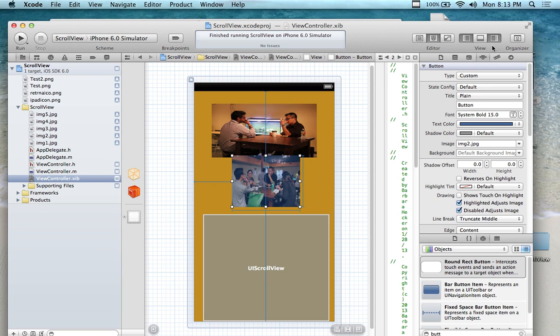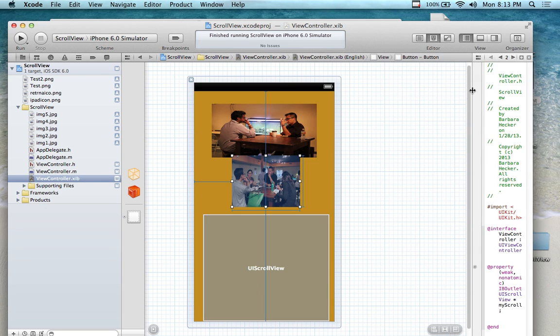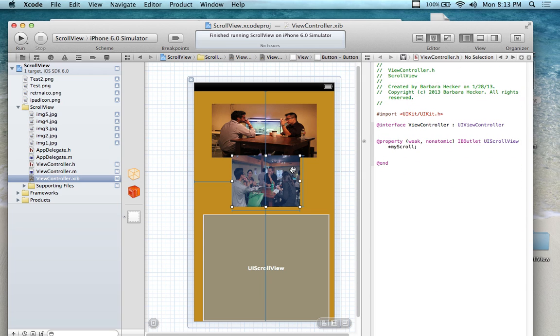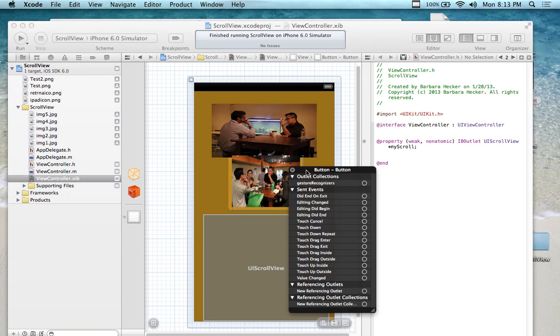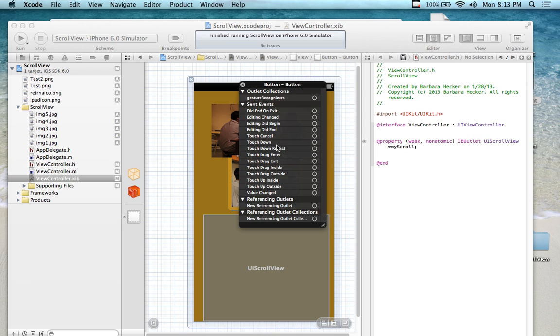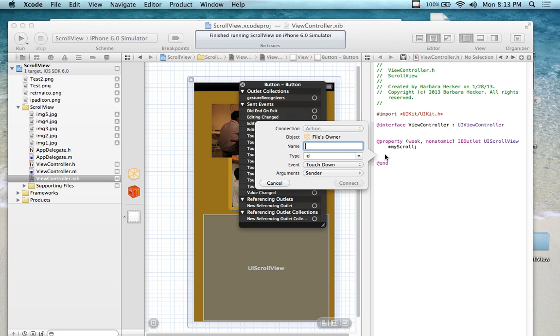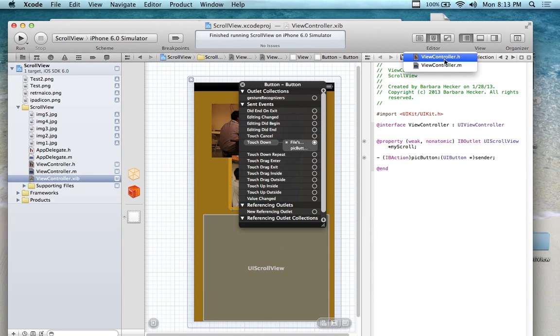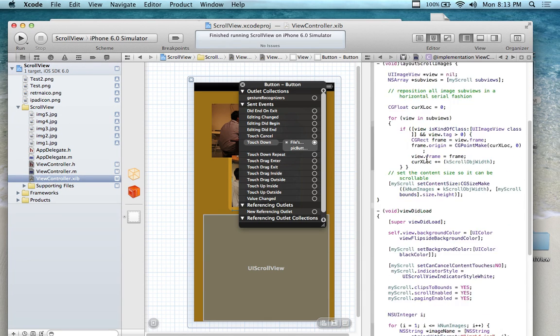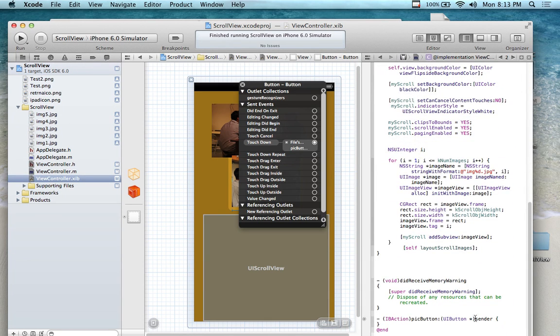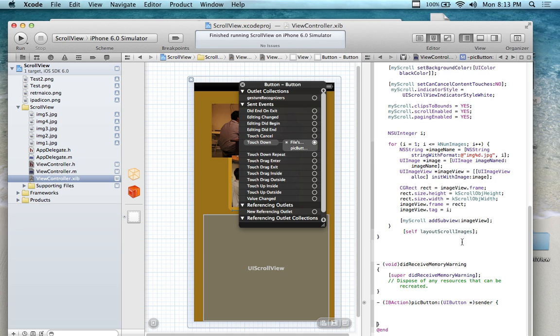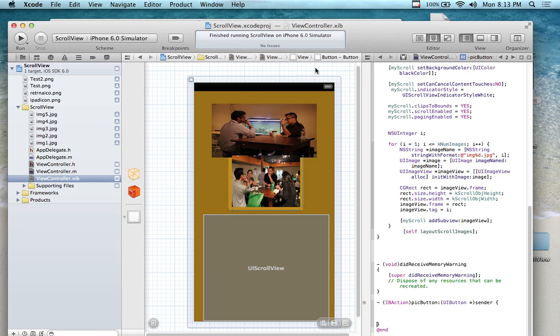So I could wire this button. A lot of people do this actually. So right mouse click, control drag it, the touchdown event. I'm going to call this pick button. Same thing we were doing earlier today. And down here on the bottom I can put some behavior in here for the pick button. Like exit or something, do something.